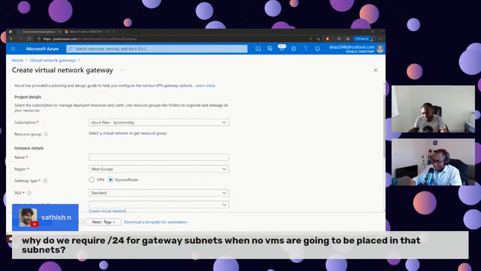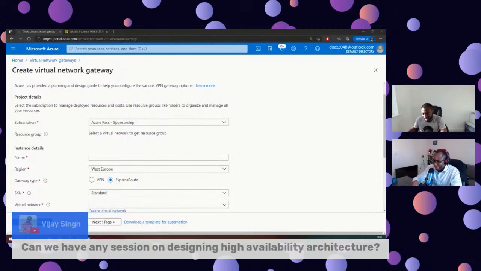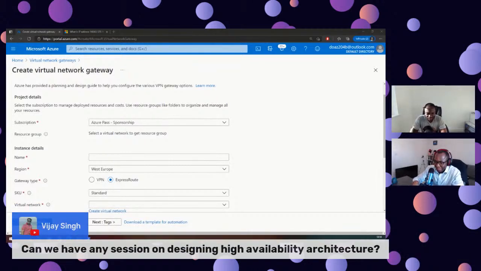So there's another question in the chat window I see from Izuchuku about hosting a live. Okay, no, sorry. We got one here. Can we have any sessions on designing high availability architecture? Yes, we will. So this is currently the Azure Administrator live study. So we are studying towards the objective of the Azure Administrator.